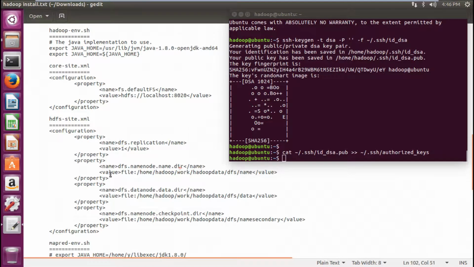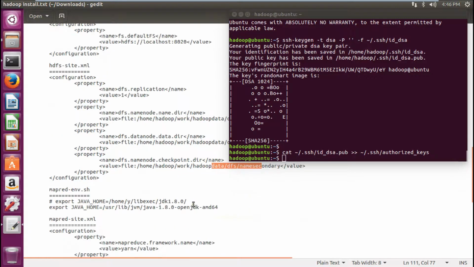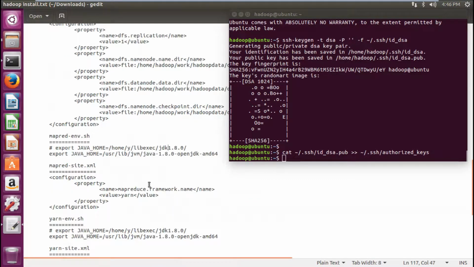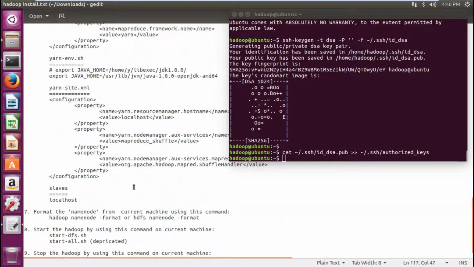This is our name node path, like home Hadoop work, the Hadoop data folder we created, which will have the dfs folder. That's for name node. Data node will also be in the same folder, and name node checkpoint is also there. So all of this configuration, we're going to edit that. Like we're going to update our files according to these configurations. So we're going to copy and paste everything into those files. So let's go there.